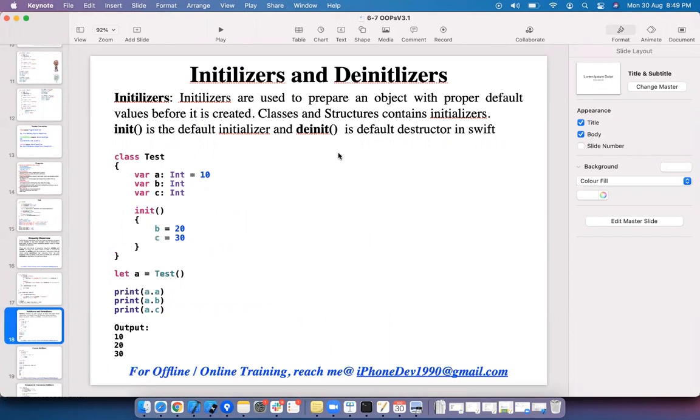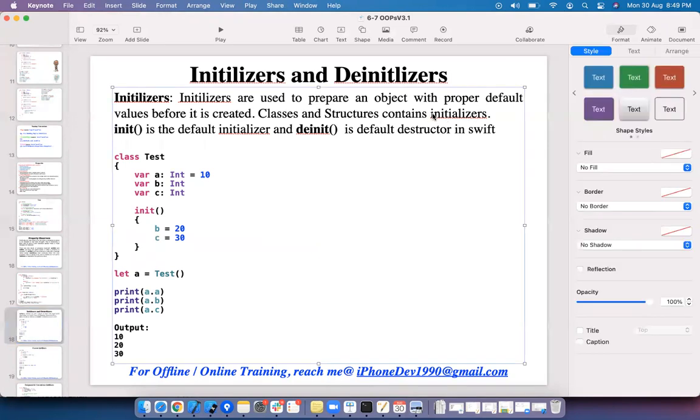Now, initializers and de-initializers. We will see what are the different kinds of initializers we have, what is the de-initializer, and what is the purpose of using initializers and de-initializers. Initializers are used to prepare an object with the proper default values before it is created. Classes and structures contain initializers. By default, a class contains an initializer. By default, a structure also contains an initializer. Init is the default initializer, and deinit is the default destructor or de-initializer.